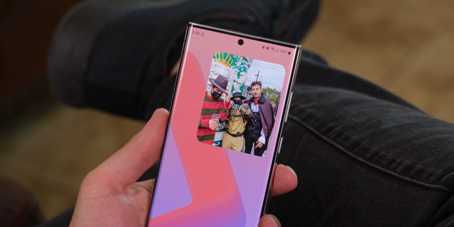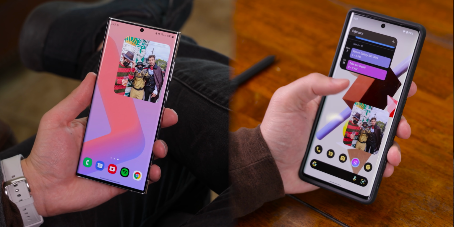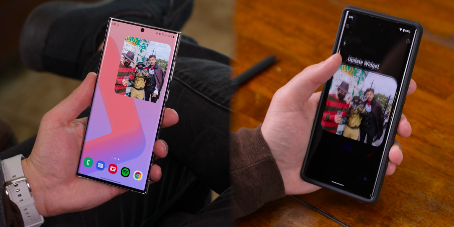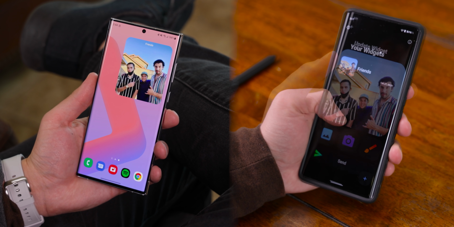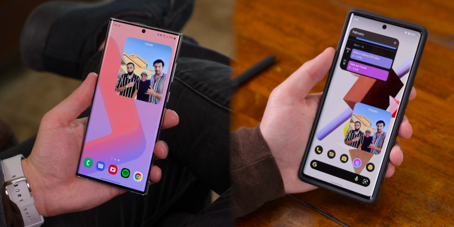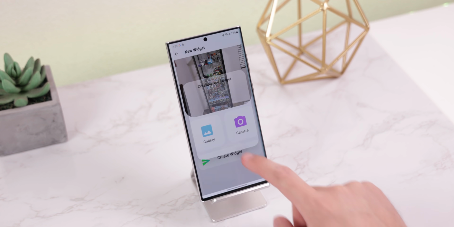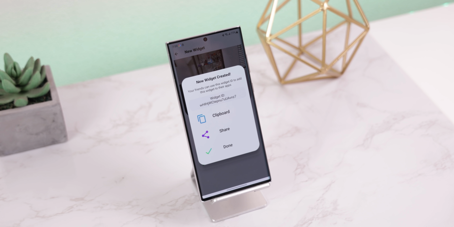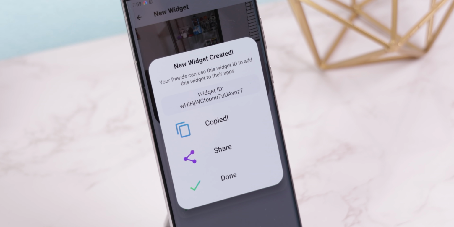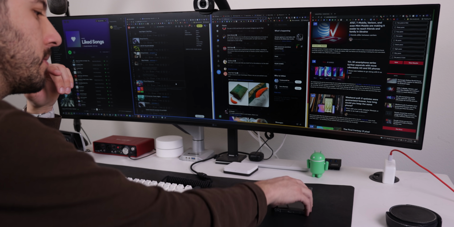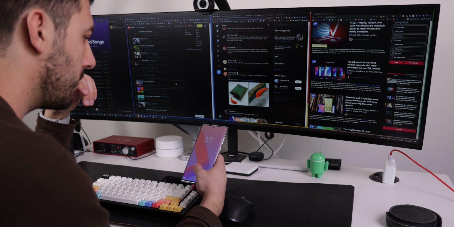This picture widget right here is also linked to my friend's phone. That way, if he updates it with a new picture, the widget on my phone also gets updated. The app that lets me accomplish this is called Widgetshare, and I can even let a ton of my other friends also control the picture frame when I send them the widget ID.